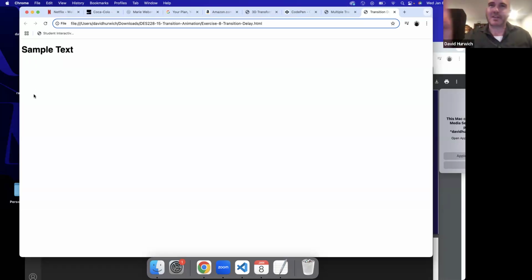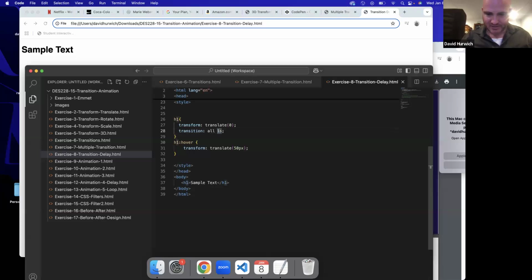Do you ever see little buttons kind of move forward and backwards, things like that? This is kind of how you can do that pretty quickly. Let's do like a half second.